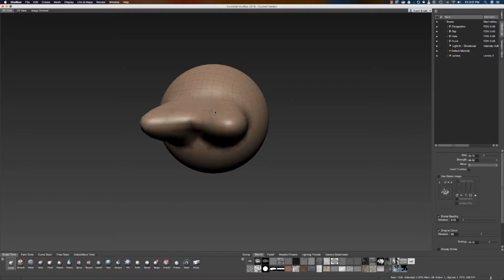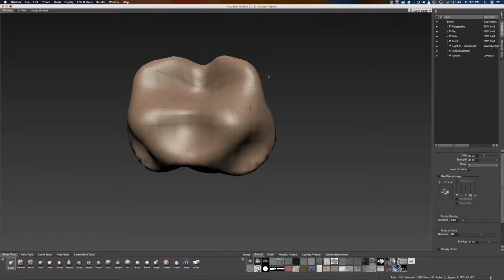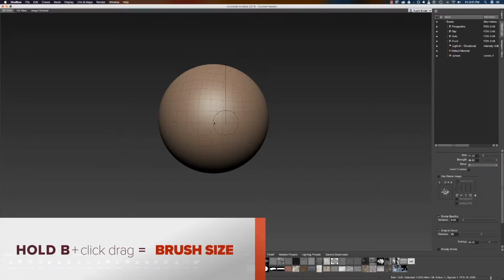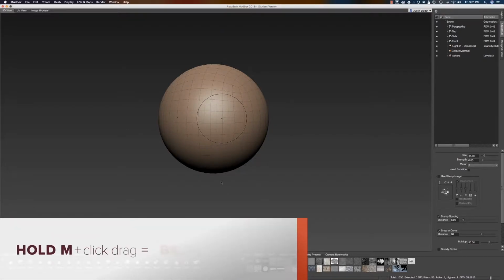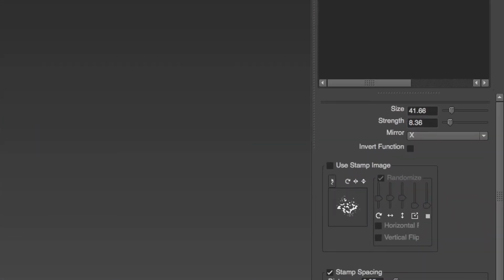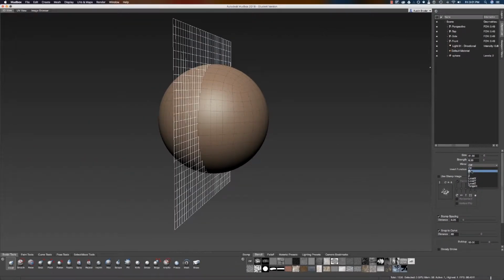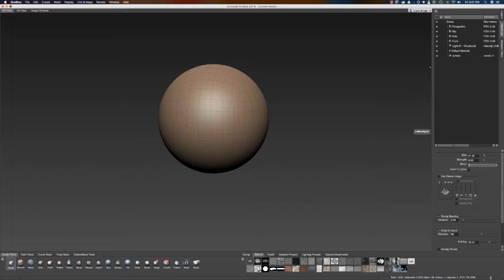It might explode on your first click, so Command Z will undo that. And it's probably because the strength or the size of your brush might be way too intense. So hold B to click and drag left and right and adjust the brush sizes. Hold M and click and drag up and down to adjust the strength. Over to the right, there are more brush options, and you can adjust size and strength with sliders, or you can turn on symmetry. So X is side to side, Y is up and down, Z is forward and backwards. We want everything to be mirrored side to side, so let's set this to X.